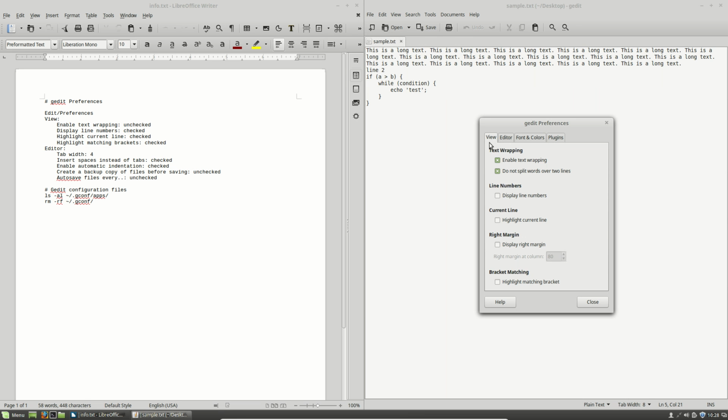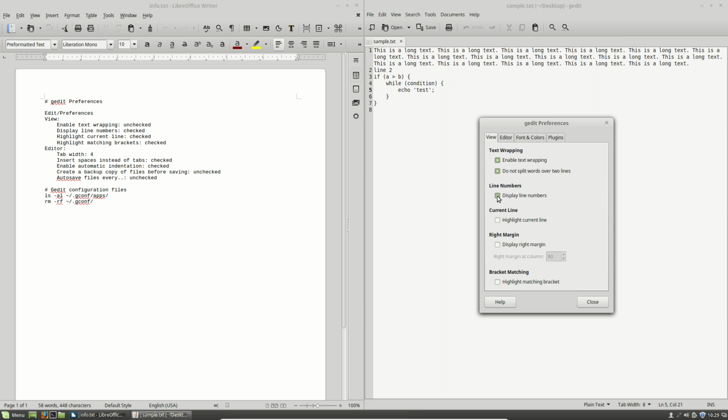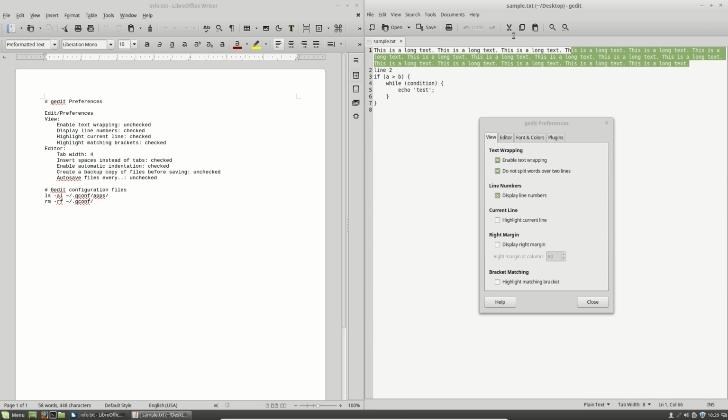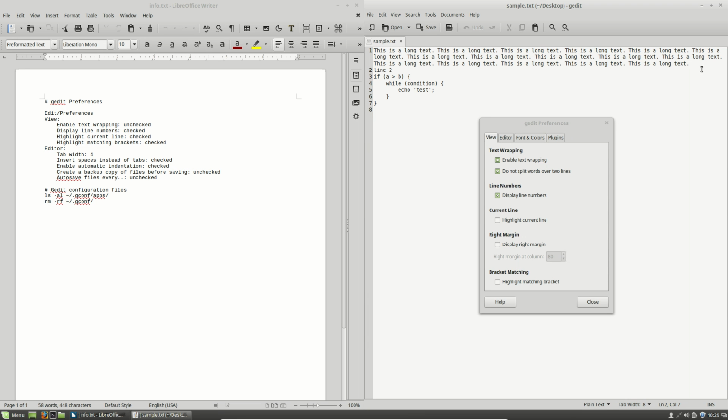Okay, the first option that I will speak about is enable text wrapping, located in the View tab. To understand better how this option works, I recommend you to check the display line numbers option. As you can see here, even if this text is split on 3 lines, only one line number is shown. The reason is that this long text is written on a single line, and what Gedit is doing when enable text wrapping is enabled is to wrap the text on multiple lines relative to the current width of the Gedit window.